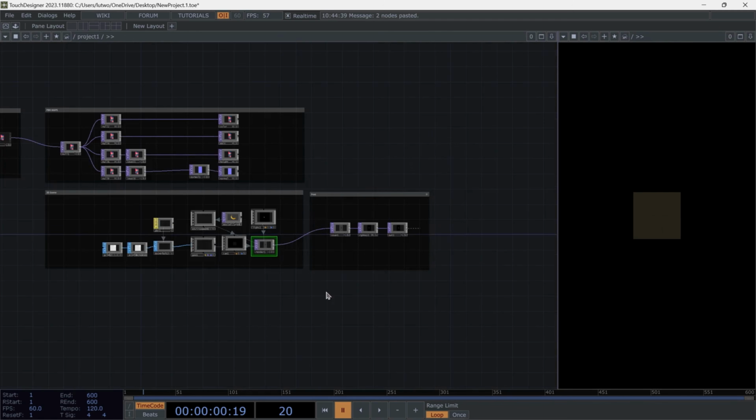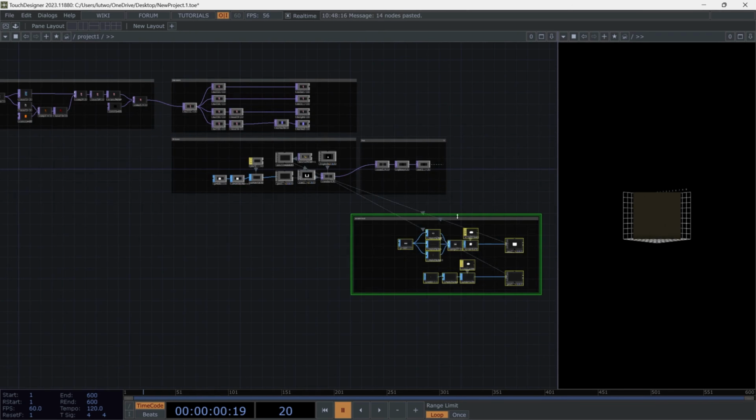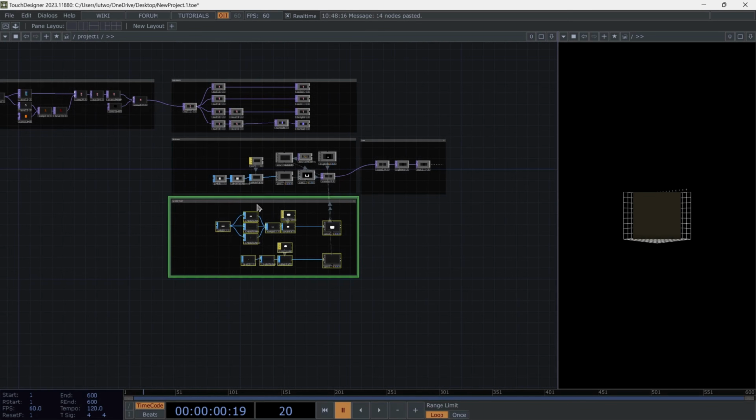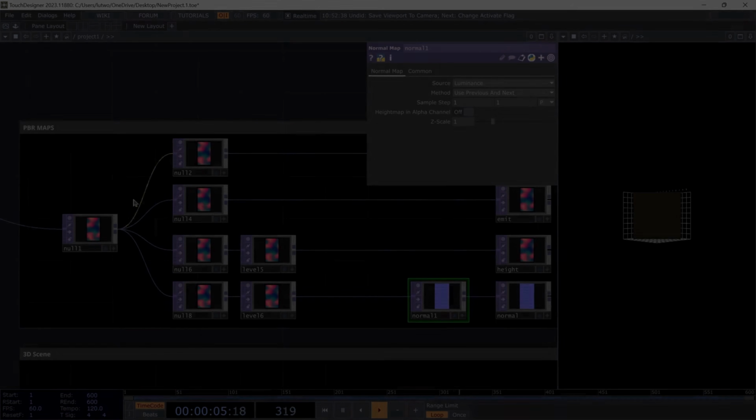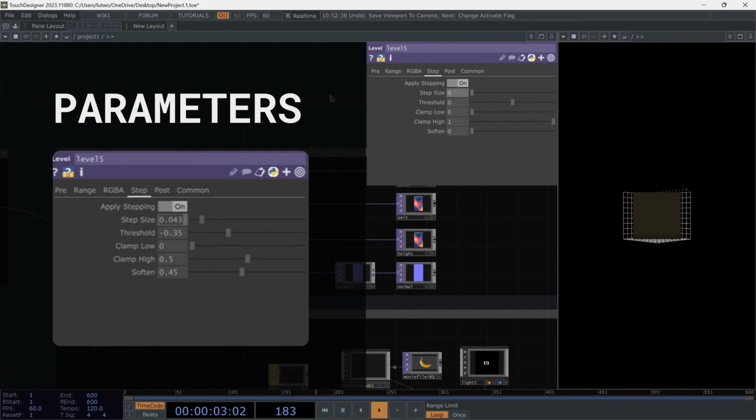Perfect. We have our grid, and finally, I'm going to bring in what I created earlier, and it's not my intention to show you this now because it's just a minor detail. Perfect. Let's start parametrizing these operators for the materials that we're going to use. Basically, the only thing I want to do is use these level operators by setting the step function because I want this to look like a topographic map.